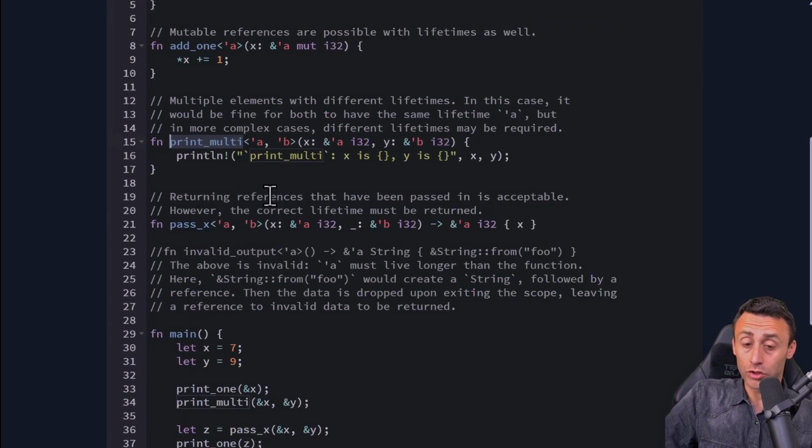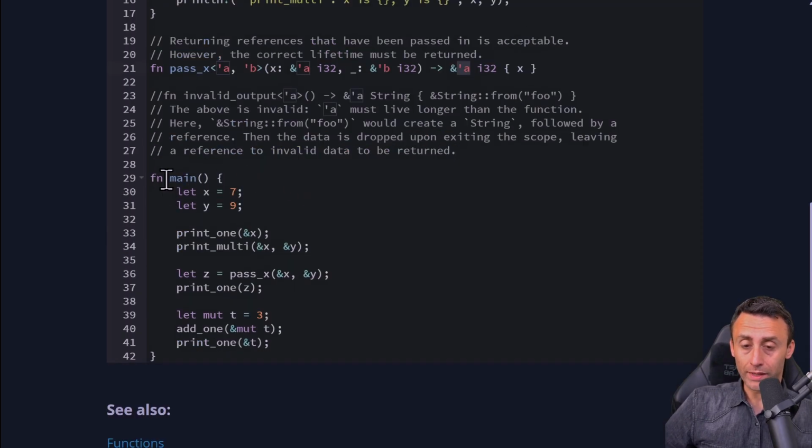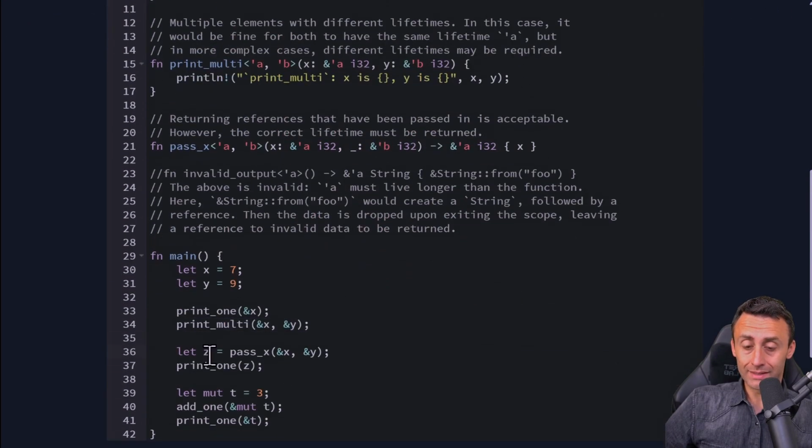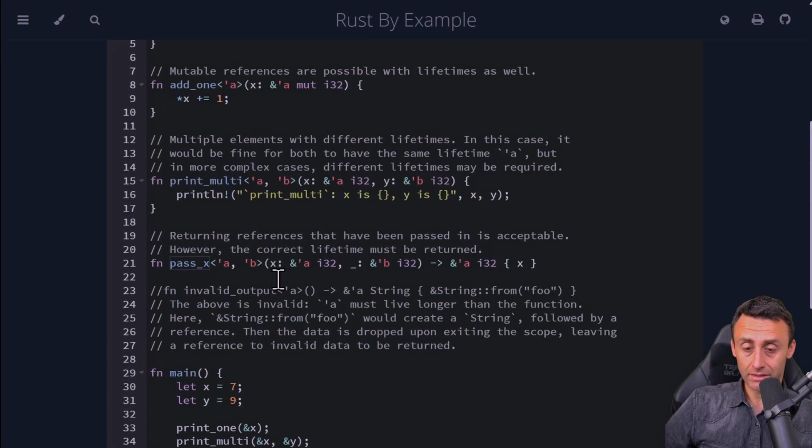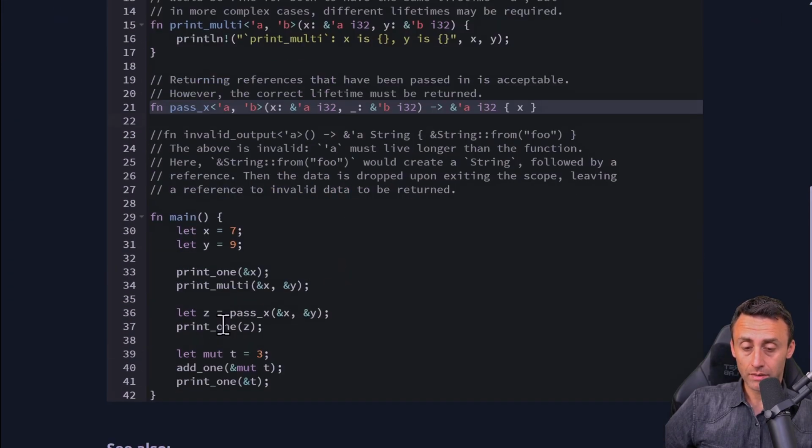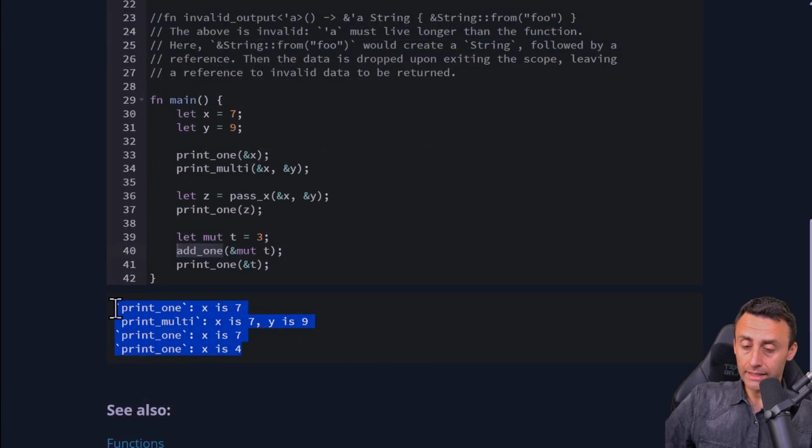And we can also return references that have been passed, like this one. As an input x, 'a and '_b, we can return an i32 with the lifetime of 'a. This is a quick example. Function main, let x and let y. We print_one and print_multi. This is x and this is y. z equal pass(&x). You're using this function, and then we print it again, and then let mut t, and we can call this add_one with &mut t. Let's try it out, and here is the output.